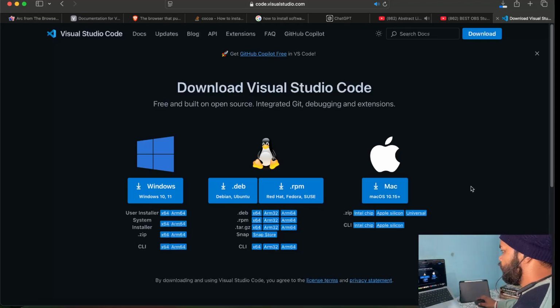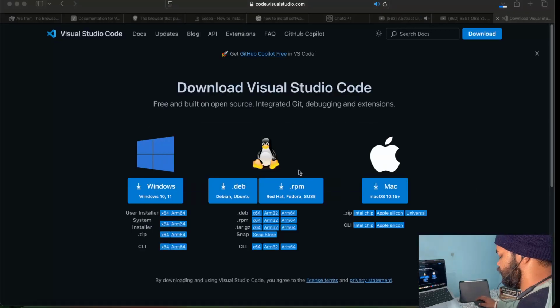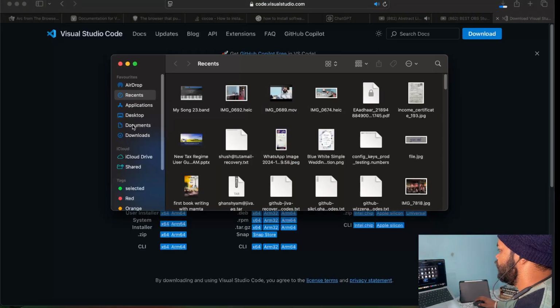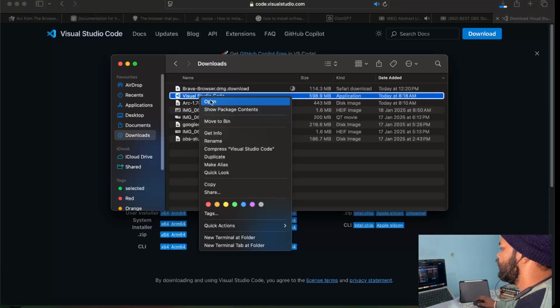Now, wherever it is downloaded, go to that place. Supposedly, I have downloaded it in the downloads. Here I can see Brave is still downloading, so I'm not installing that. We'll install that later. And then you can see Visual Studio Code. Just double tap on it. Okay, open it.